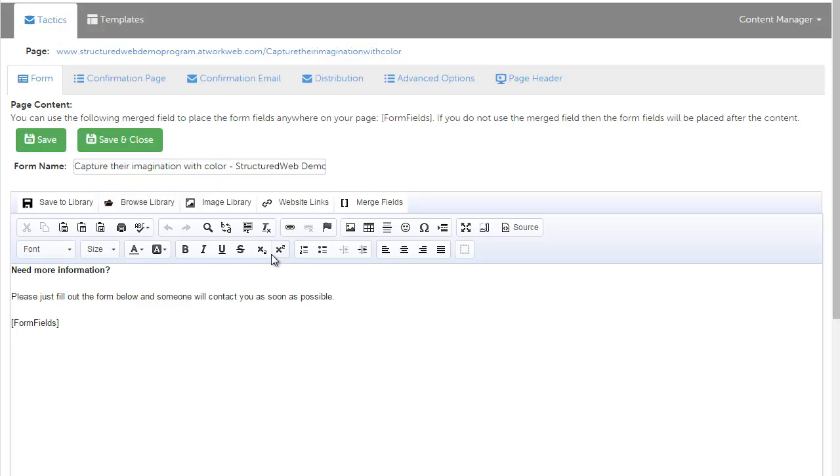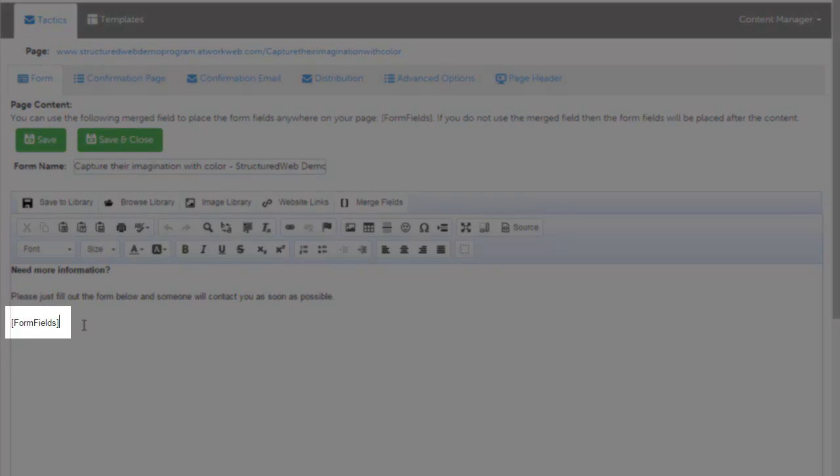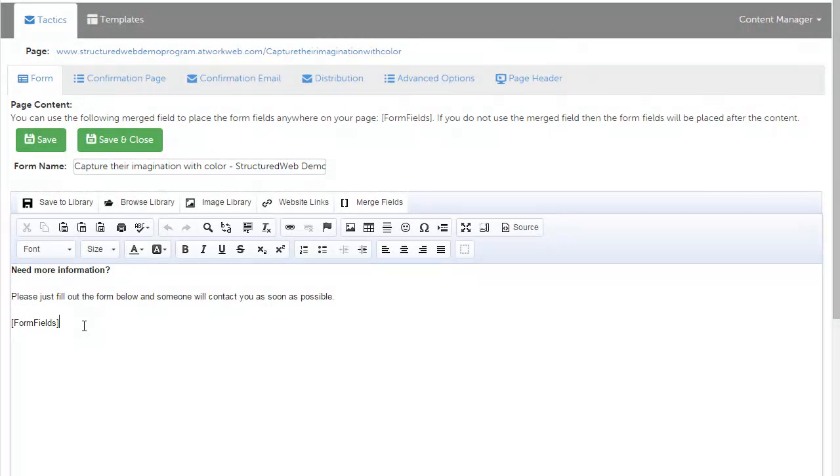Technically, you can build the email with our WYSIWYG if you'd like, but again, in this case, I do have the HTML. And let's just go ahead and take a look at the content that's inside the WYSIWYG. And you can see there's the need more information text that we saw. But notice there's this merge field here, form fields. This actually outputs the form fields that you built earlier in the tutorial.